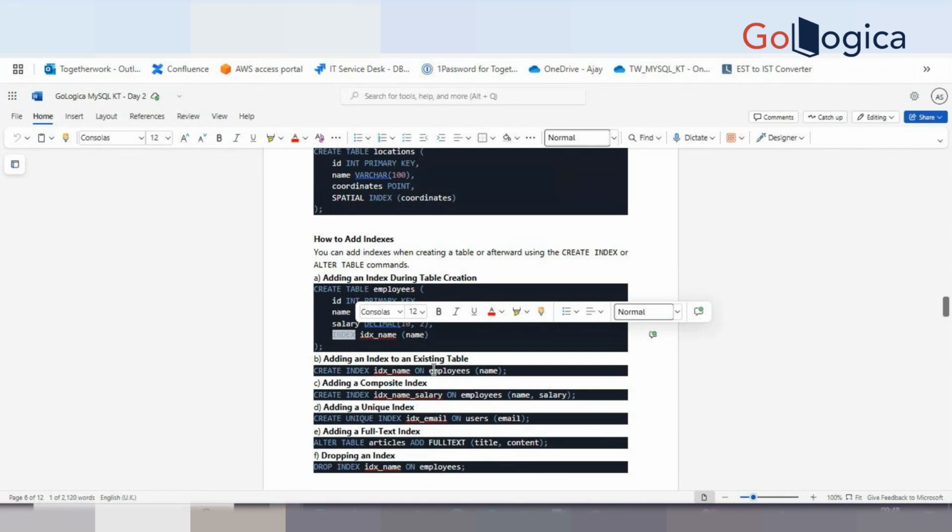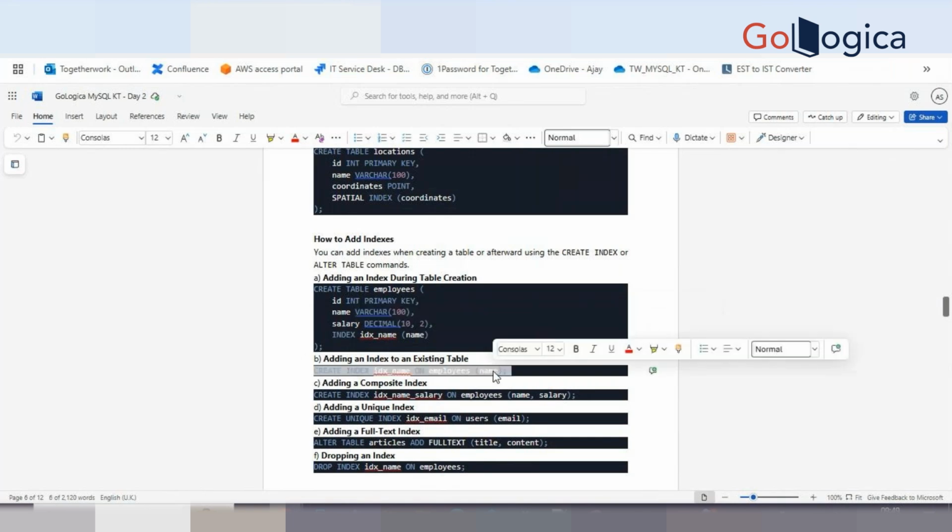Or if you are adding an index to an existing table, you use CREATE INDEX, and you need to give the index name. The index name should not be the same as the column name. You need to give something like IDX or ID. It should be unique, and it should not be the same as the column name.